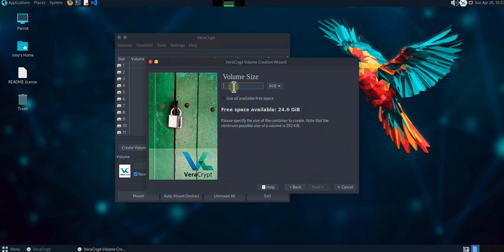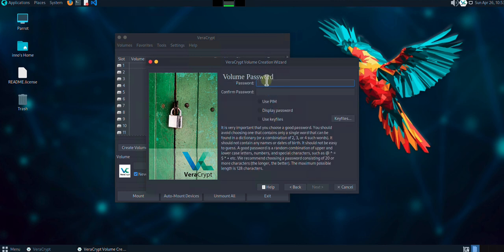Next, you need to choose the volume size. It tells you the amount of space that's available, just choose the size of your volume that you want to use to protect files with. So I'm just going to do 200 here, since this is just a test. Next. Here you will have to put in a password. Now this is how you protect this container. You'll need to put in a strong password that's not easily guessed. So let's go ahead and put in a strong password here.